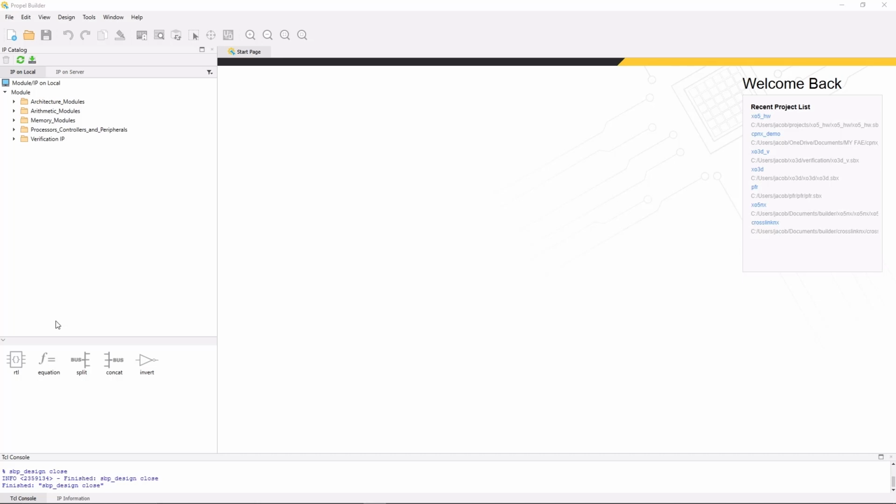Propel Builder is a graphical tool that is used to interface IP and generate the RTL that we will use for our soft processor-based designs. And Propel SDK is an Eclipse-based IDE that is used to debug and develop embedded applications for the soft processor designs that we create in Propel Builder. Today we'll be using Propel's template designs called the Hello World project in order to try out and learn more about Propel's embedded design flow.